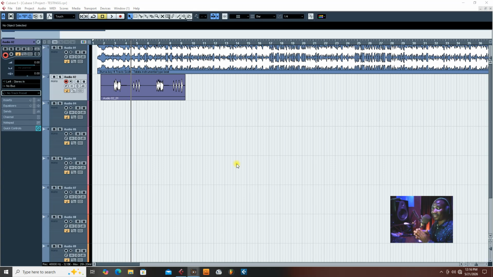If you're experiencing no sound output in Cubase 5, this is exactly what you need to do to fix it. First, you need to install your audio interface or your sound card. Then second, you need to make sure that the driver of that audio interface or sound card is well installed.